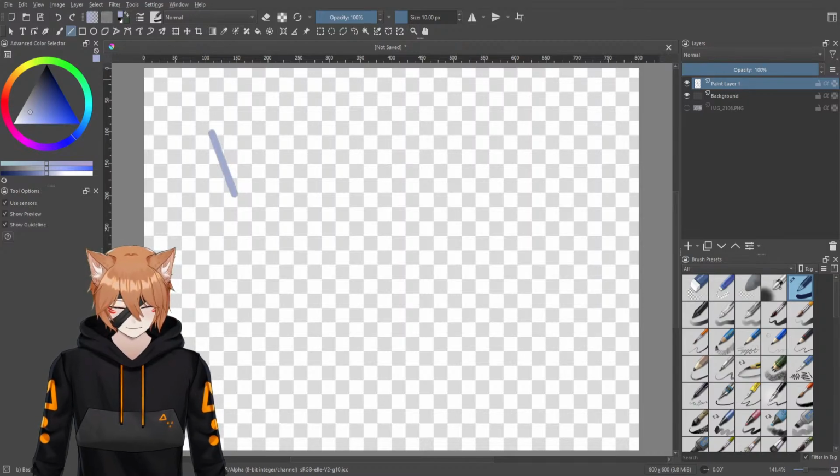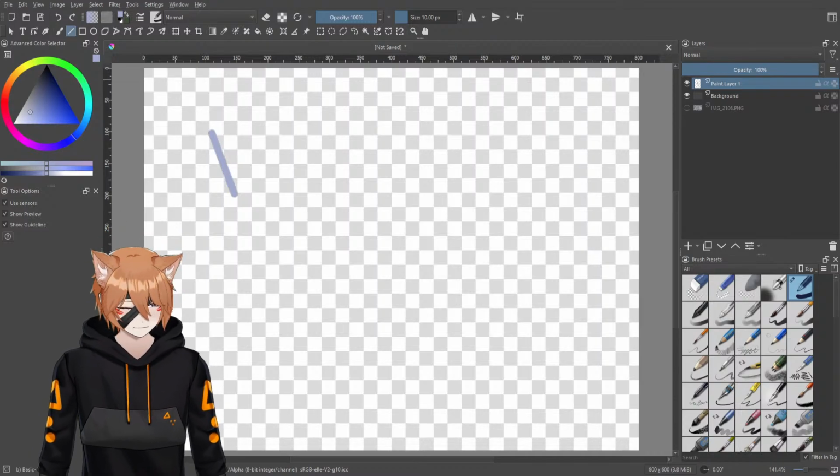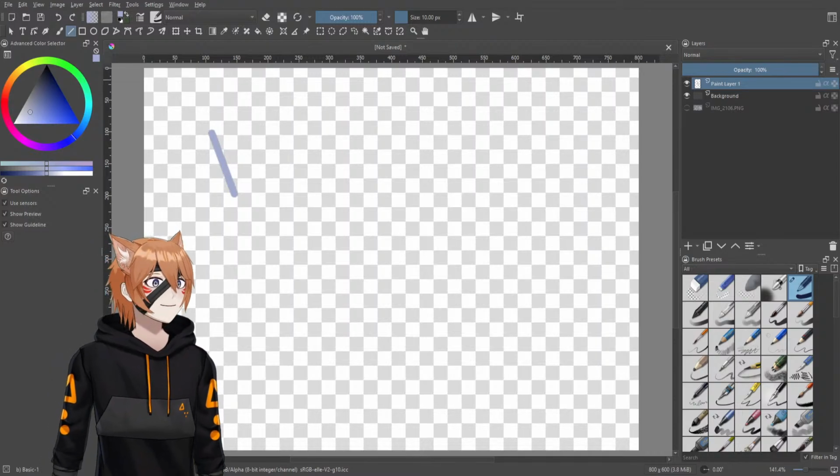Fix rough edges line tool Krita. Smooth lines. Yes, that is exactly what I'm wanting.